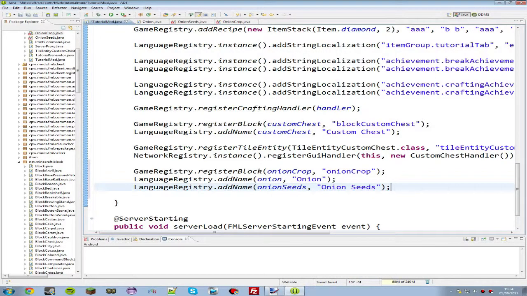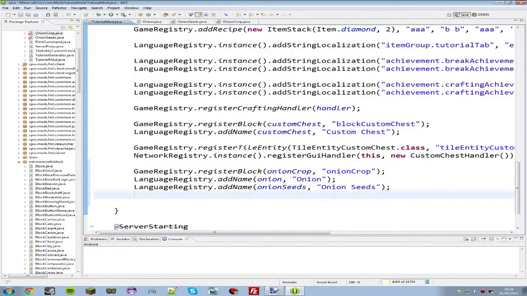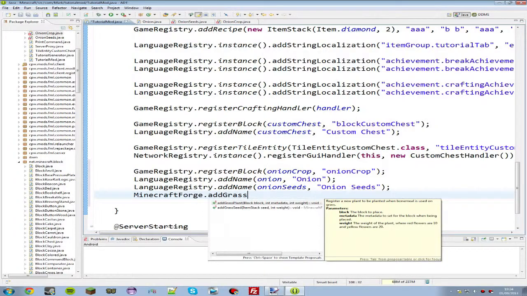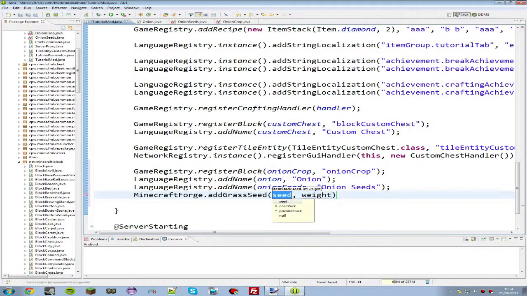Okay, so we've got 2 more things to do. You might notice that we've got no way of getting the seeds other than going into creative mode and getting them, but you can actually add it so that it falls out of grass when you break it. It's very easy to do, and it's 1 line. So it's Minecraft Forge dot add grass seed. It takes an item stack of the seed that you want and a weight.